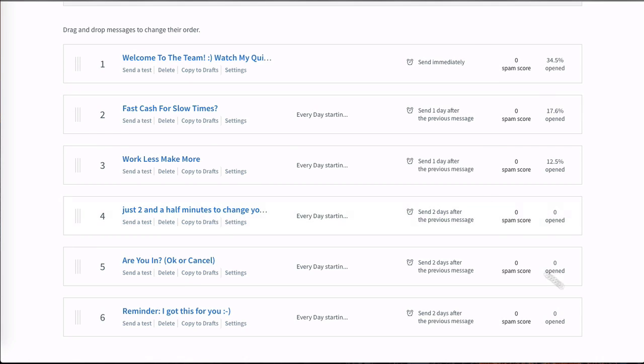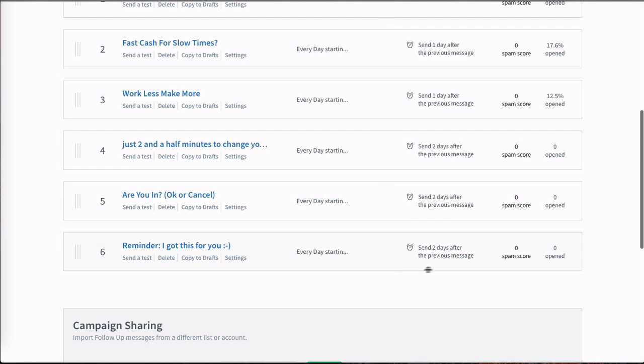So we're converting really high. I've been using this formula for a while now, and it works really well. We're going to send out the first one immediately. Then we're going to send out the next two emails the day after the last email was sent. And for the last three emails, we're going to send them 2 days after. So you don't have to touch anything. This is all going to be done.